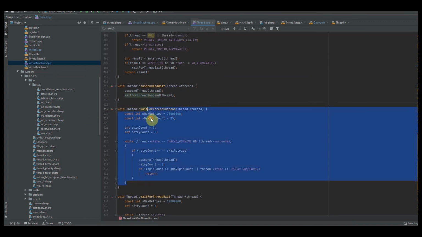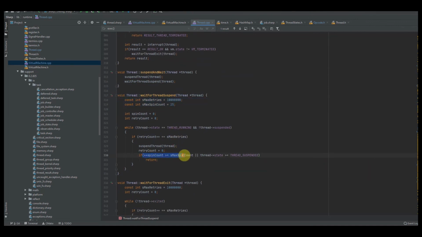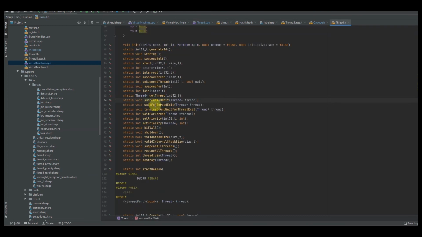We just wait for a max amount of spin counts. And if that is elapsed or if the thread is suspended, then we're good to go and we just return out of this function. So that's how wait for thread suspend works. And let's see, so there's that.